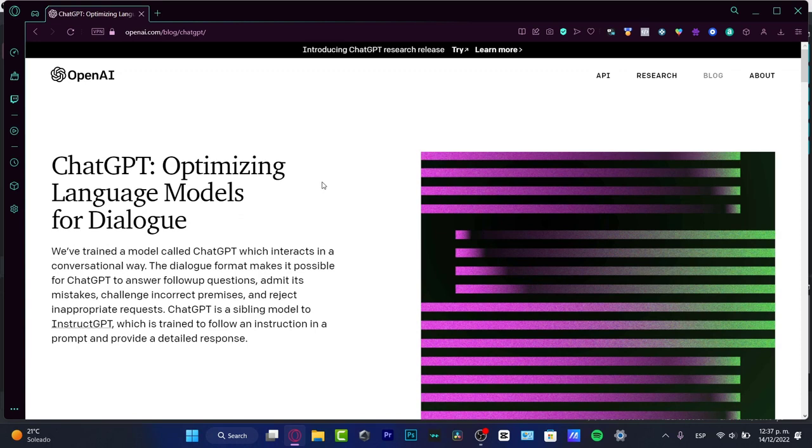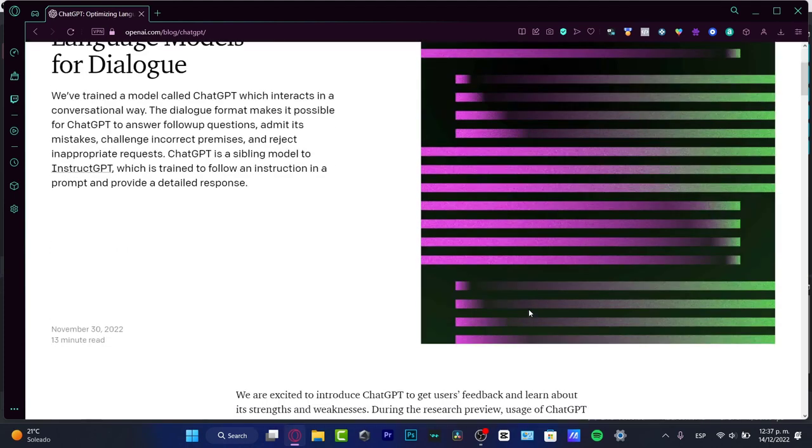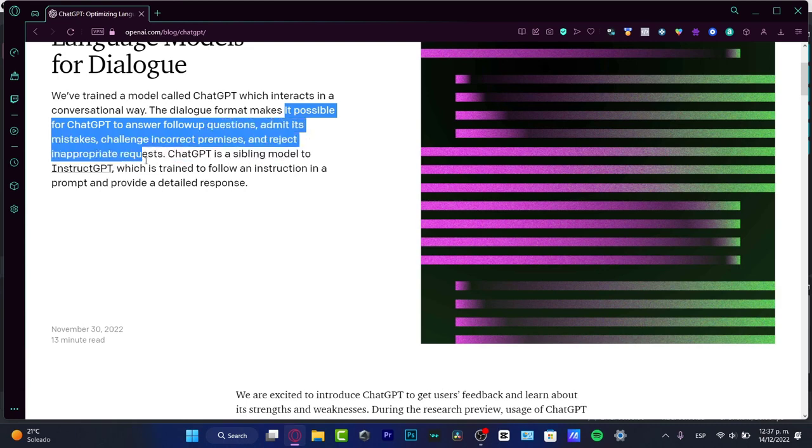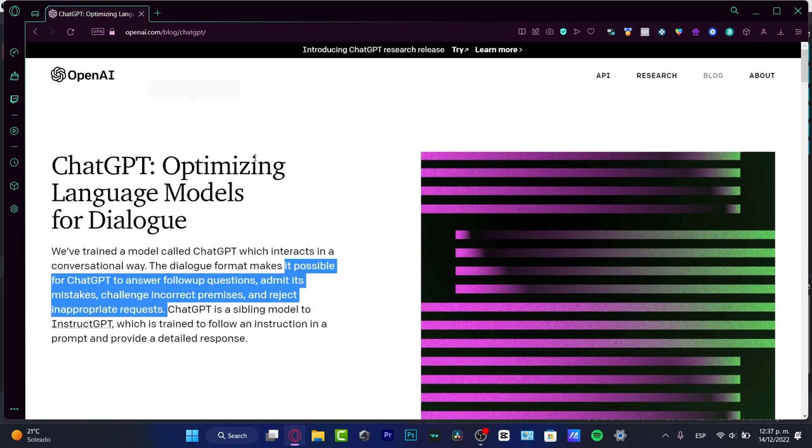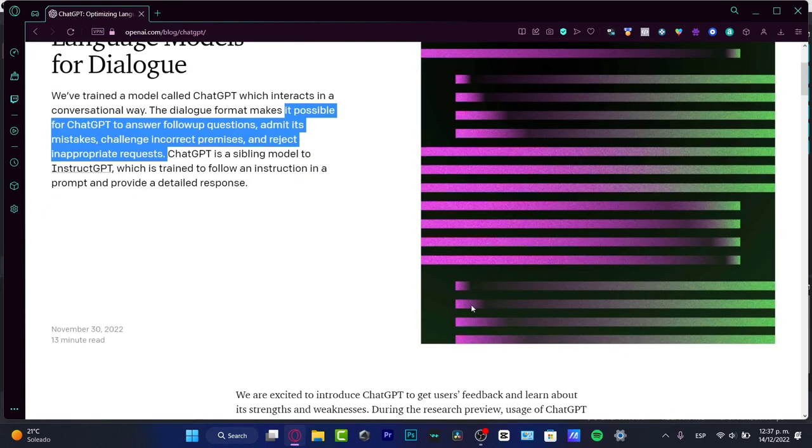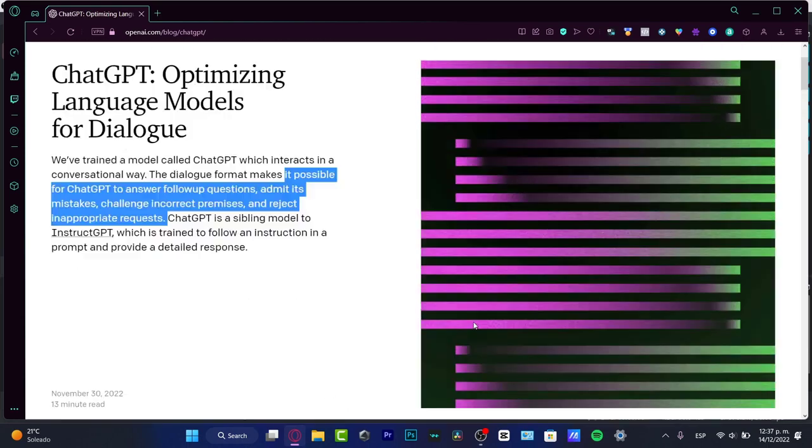Well, actually, this is an interaction between ourselves and the computer. This is some kind of a dialogue, and this format makes it possible for ChatGPT to answer follow-up questions, admit its mistakes, challenge incorrect premises, and reject inappropriate requests. So this is like Google, but if I type something into Google, I think that ChatGPT is going to give me more information about what I'm trying to do.